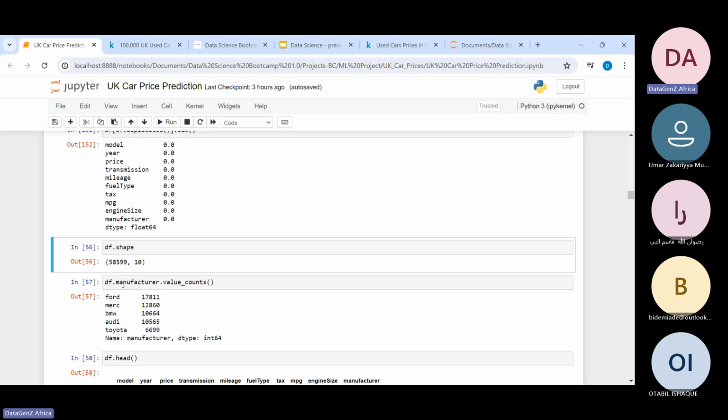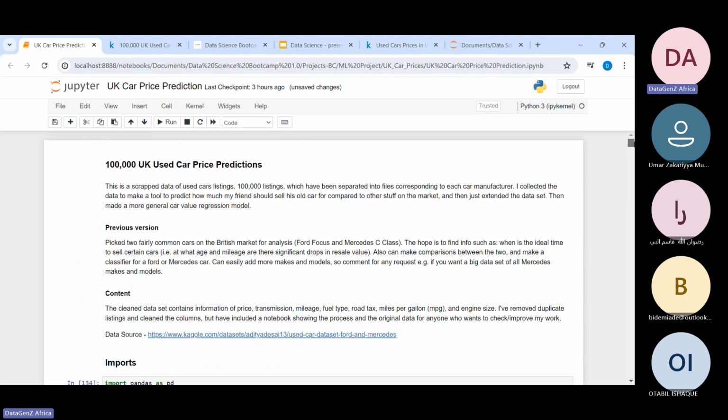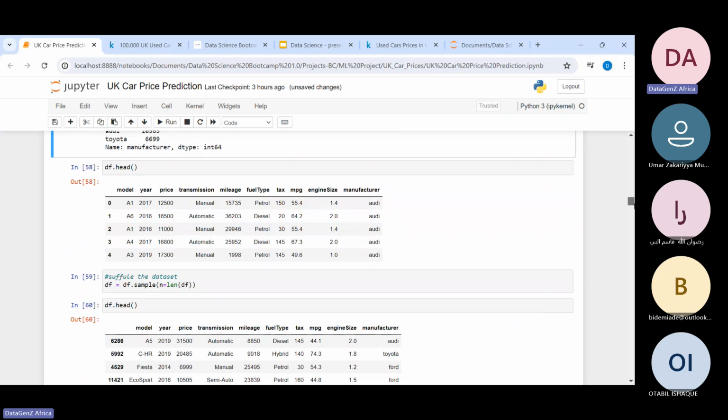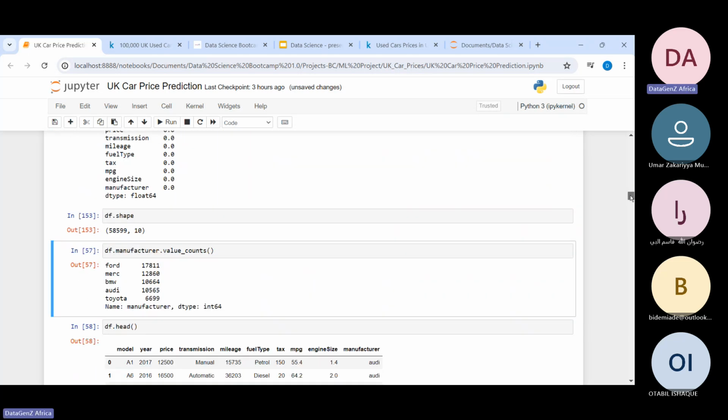Then I check the count of each of the manufacturers. When we did our data import, we had the count of the data set from each of the manufacturers. We had Audi at 10,000, BMW 10,000 plus, Ford 17,000 plus, Mercedes-Benz, and all of that. So let's check the count after removing the duplicates. We have this, the Ford, the Mercedes-Benz. It's still a good count, so we can still work with this.